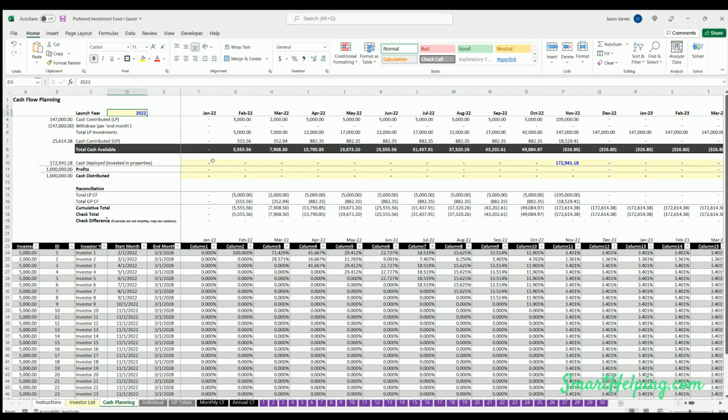So what happens is we've got a couple slots here. This is going to sum up all the cash contributed by the LP over time. This is based on the log and the investor list. You've got any withdrawals, which are just automatic based on the end month. You've got LP investments total over time. You've got cash contributed by the GP, and then we've got cash available.